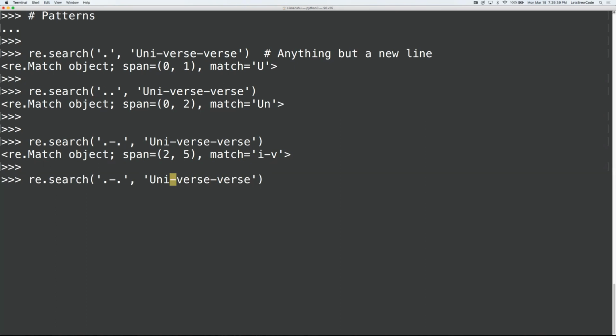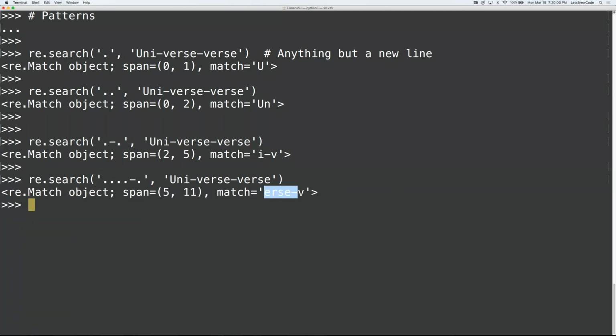Let's suppose you are saying this type of pattern. Suppose you want to match 4 of something, then an underscore, and then a dot. Then what will match in this case? What will match is most likely this pattern, ERSE dash V, right? The reason is because the first pattern has only 3 letters, so this is not going to match.